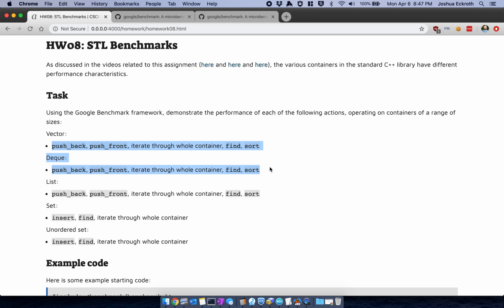And then set, there's two different kinds of set. One doesn't stay ordered, and one does. And you can see how their characteristics differ for inserting and finding and iterating. Let me know if you have any questions.